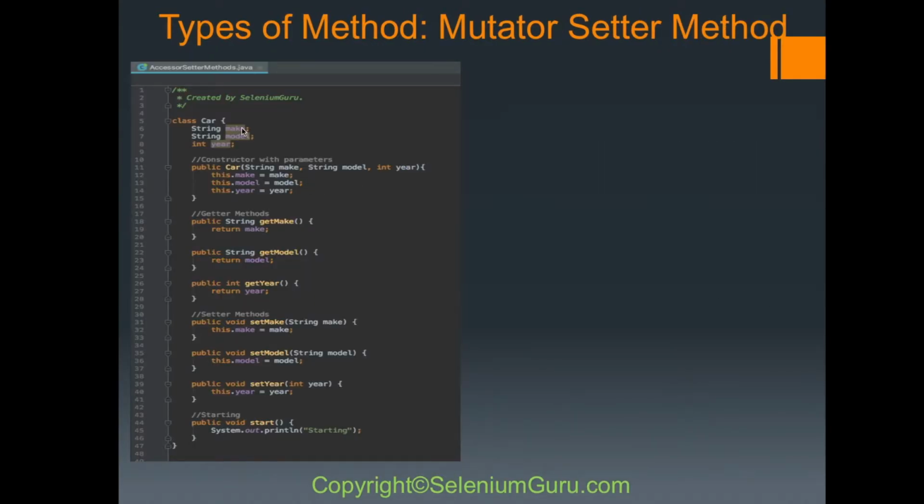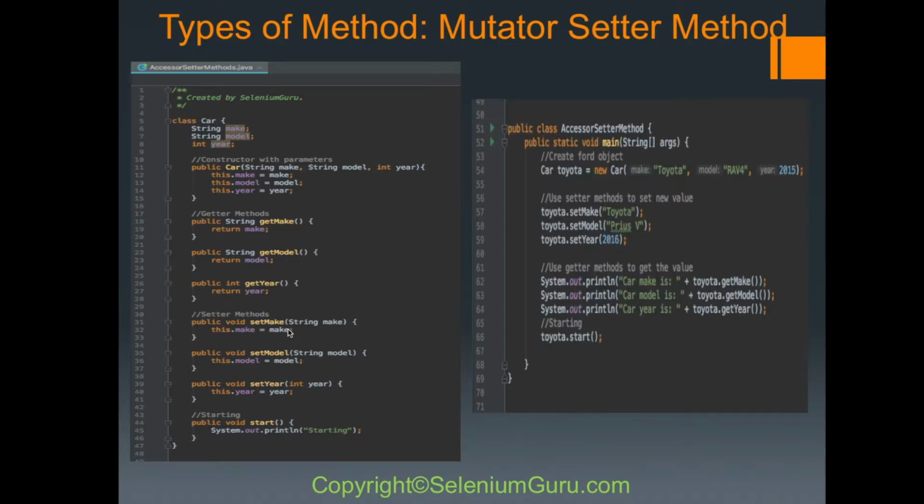Let me give you an example in here. I've got this String make, model, and year. I've got this constructor method here with these three parameters, make, model, and year, right? And I did the same thing here. I said this.make equals this one, this.model equals this one, this.year equals that, right? So I've got these getter methods here, getMake, getModel, getYear, just like we learned earlier. And I've got this setter method here. So public void setMake.